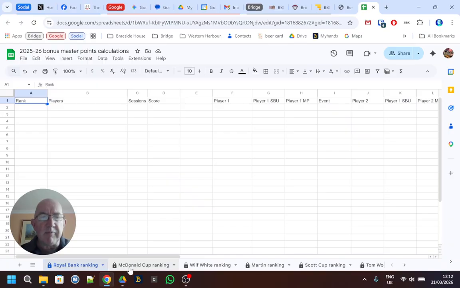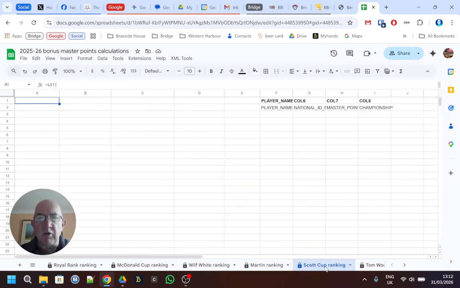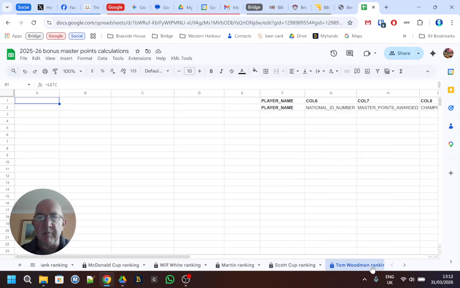So I have a tab for each of the pairs events that we award bonus master points for. So the Royal Bank, McDonald, Wilf White and the Martin. We don't award bonus master points for the Calder because that's a handicapped event and we never award master points for handicaps.